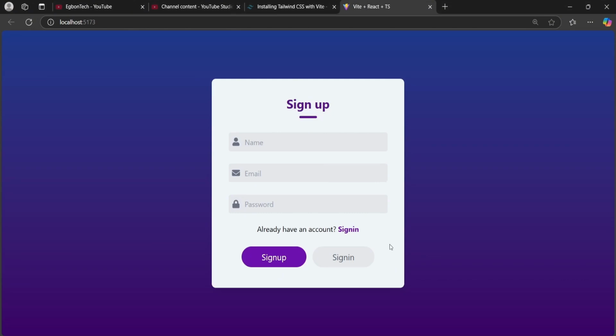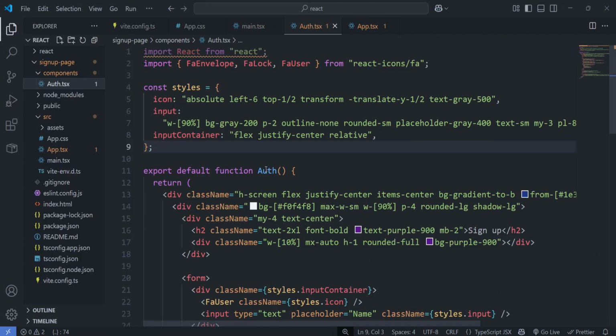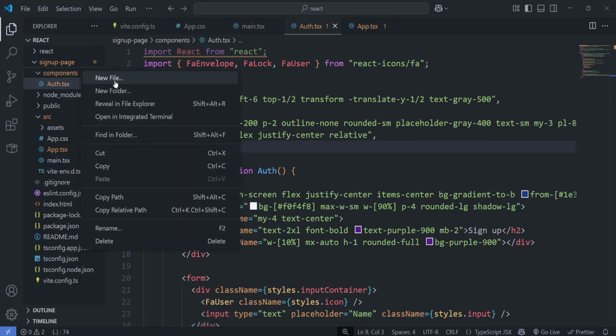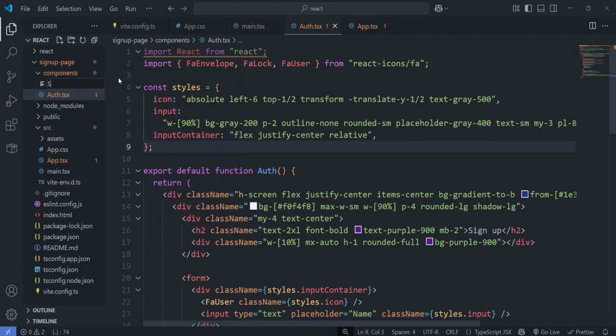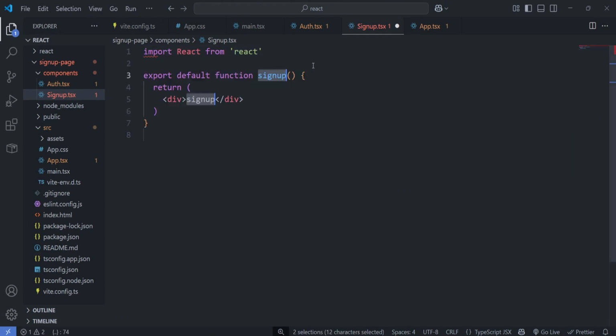Now what we are going to do next is create a sign-in component. So when we click on sign in, it's going to render the sign-in component. Then when we click on sign up, it's going to render the sign up component. Now before we create our sign-in component, I want to first of all create a sign up component. I want to go over to my components folder and create a component. I want to call this component signup.tsx. Now I'm going to use RFC to create a React functional component with React snippets.